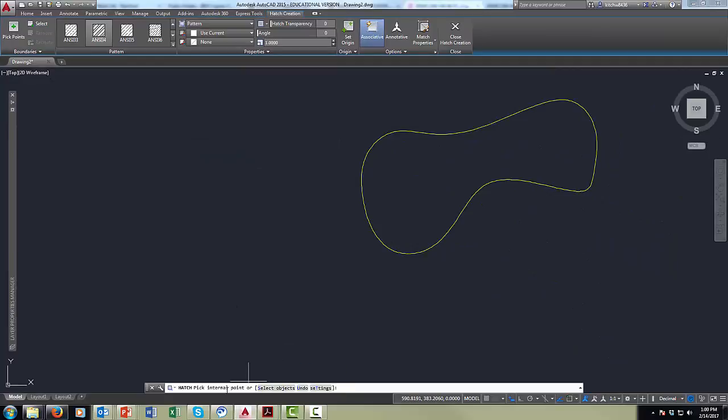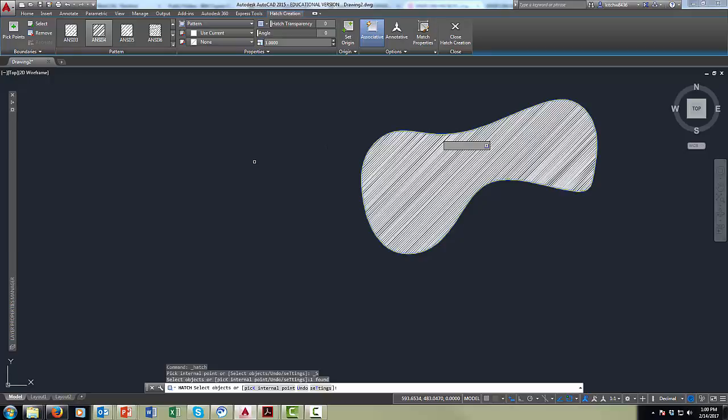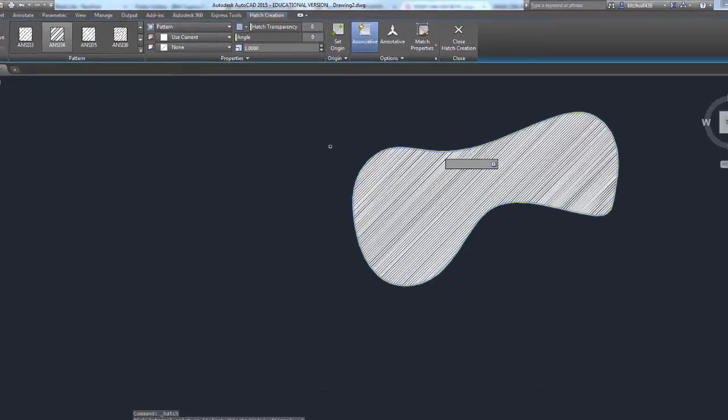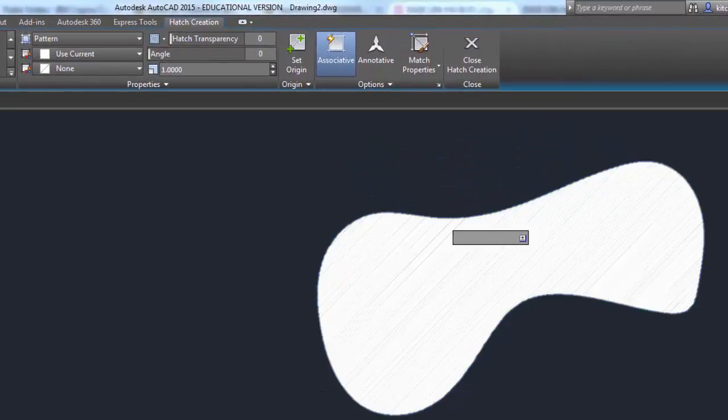So I'm going to pick that. And now the command line is asking me what I want to hatch. And I want to pick an object. So I'm going to come over here to select up here and select a boundary object. Come over and pick this one. And bang, there's my hatching. And that does not look good. And the hatching is actually fine. It's just a scale problem.